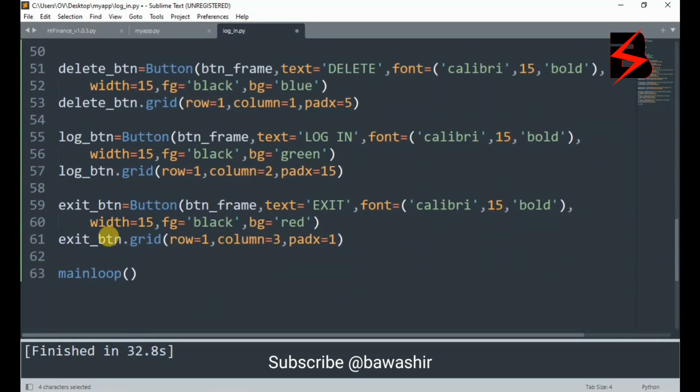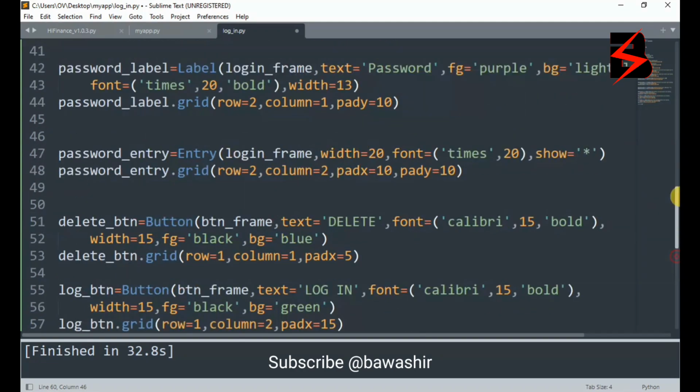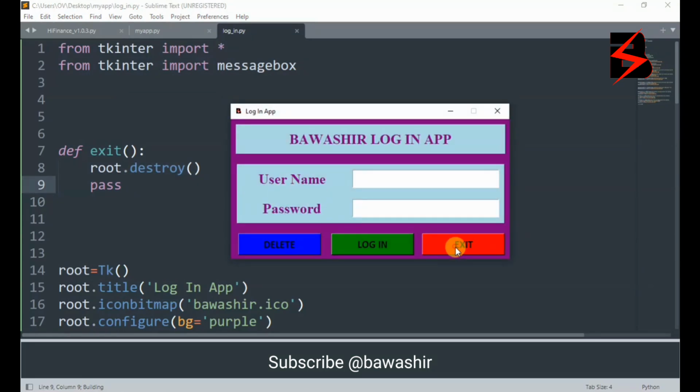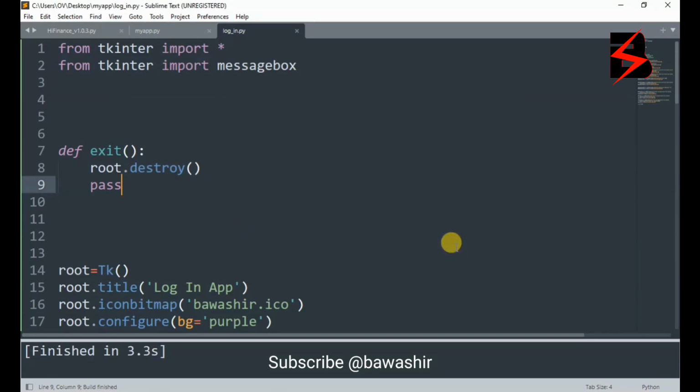I'm going to come here to the exit button. Don't add it in the greeting function, add it here in the stating function. I'm going to add a command. This command is what happens when you press the button, and I'm going to give it command equals exit, because I have already described it here. So when I run this one and I press exit, you see my app goes away.